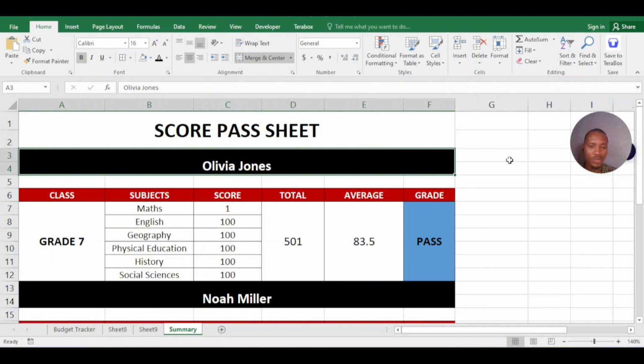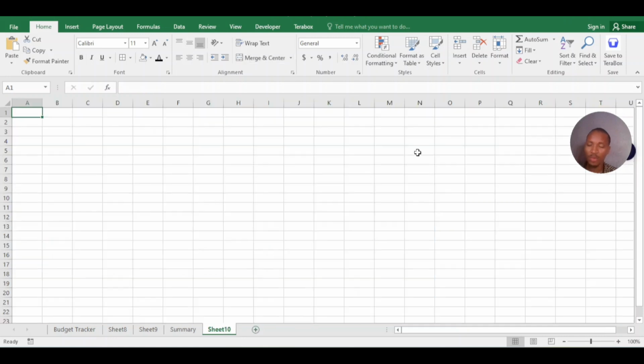I'll be doing everything from scratch, so you should follow along. I'll be creating new sheets. We are on our new sheet, so let's begin creating. The first thing we need to do is specify the title. The title here is the score sheet.